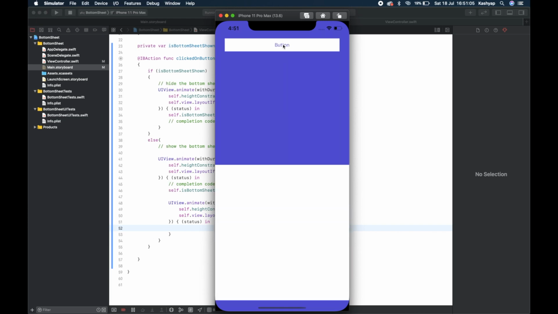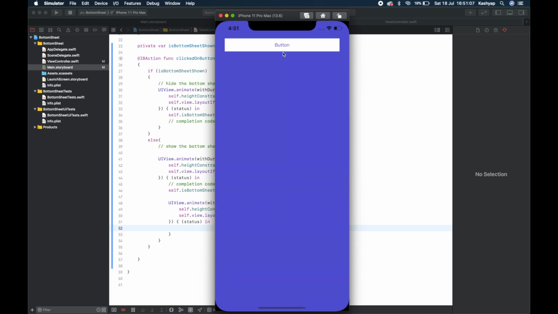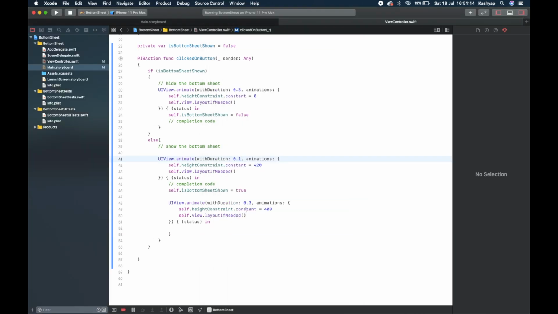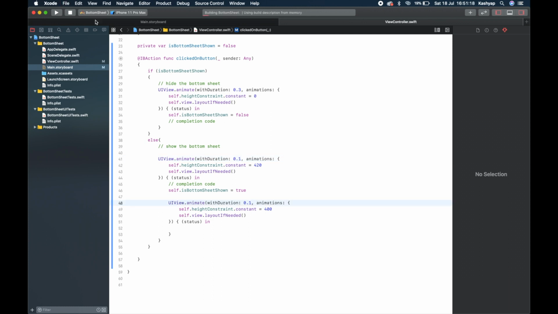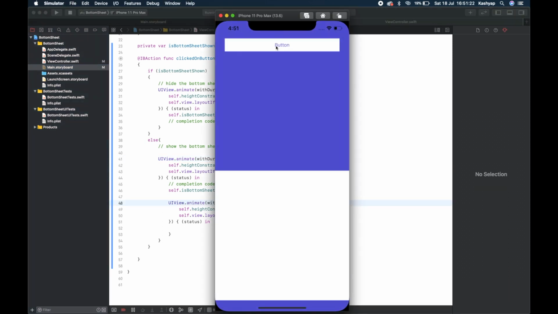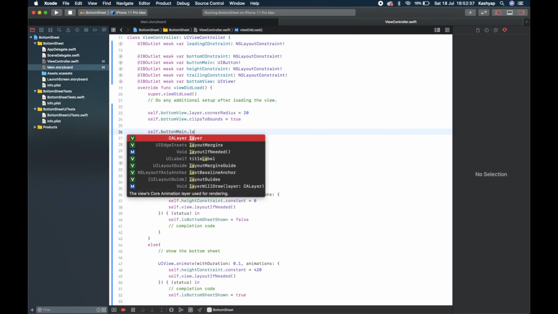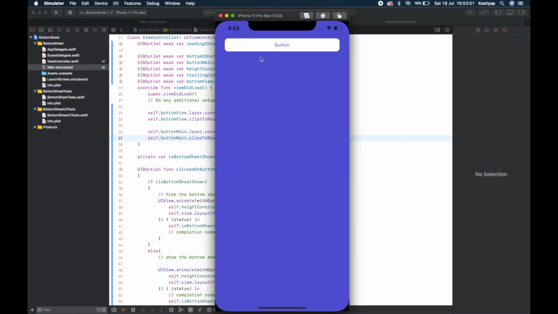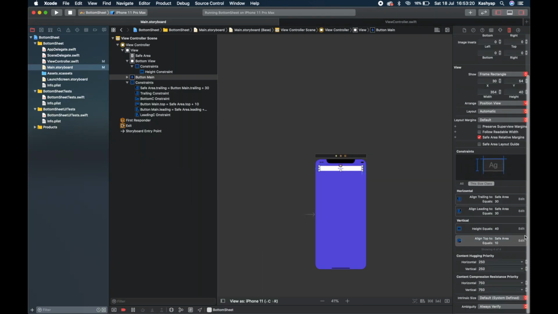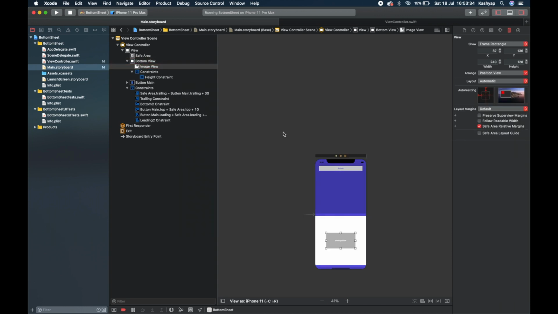Once we click on the button, we are able to see that the bottom sheet is bouncing now. Let's change the animation time to 0.1 for faster animations and see how that looks. Let's set some corner radius to our bottom sheet and our button. Let's now add an image to the bottom view.